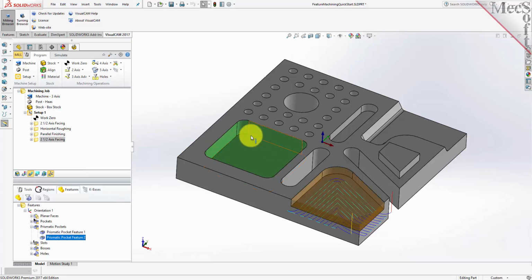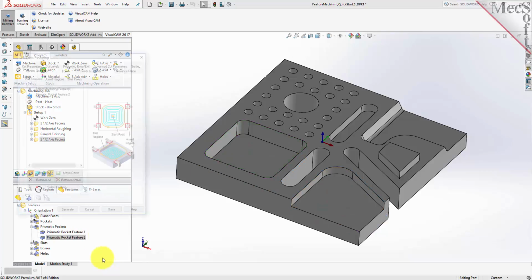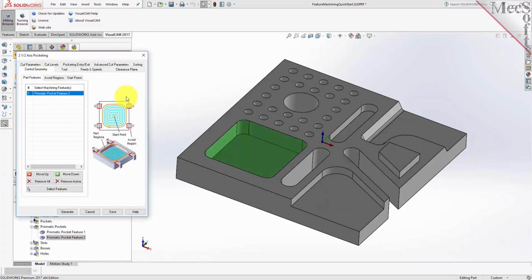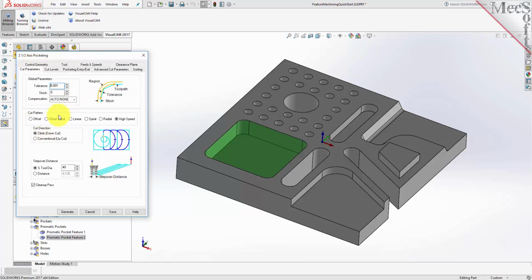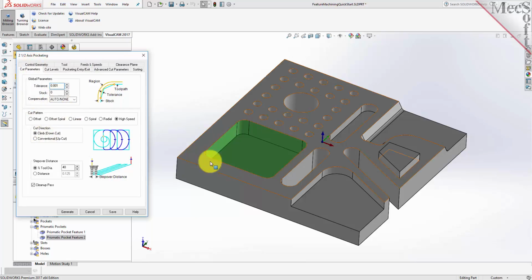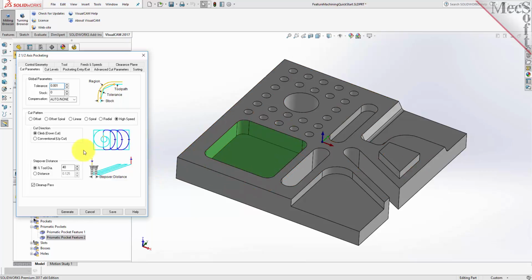We'll go to our second blind pocket, right click, and then select pocketing. There's our pocket feature. For the tool for this one, we have some fillets on the edges, so let's use a smaller 3/8" flat mill. For cut parameters, we'll set stock to 0. We're going to finish it right to the side walls of the pocket. We'll have a 40% step over, that's fine. For the cut pattern, let's do high-speed machining for the pocketing, and then we'll show you the pattern after it gets created here.